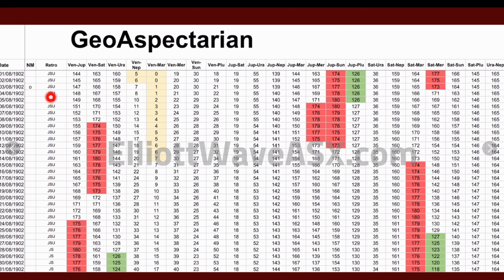The next column is for retrograde motion, and we have the letter of the planet in this column if it's in retrograde motion, and here we've got Jupiter, Saturn and Uranus all in retrograde. And if we look down we can see the U drop off, so Uranus goes direct here.